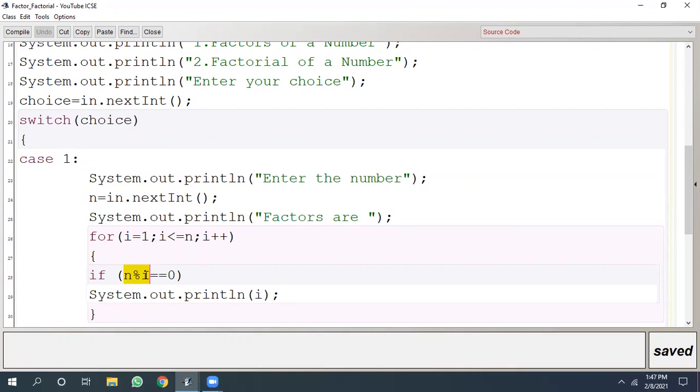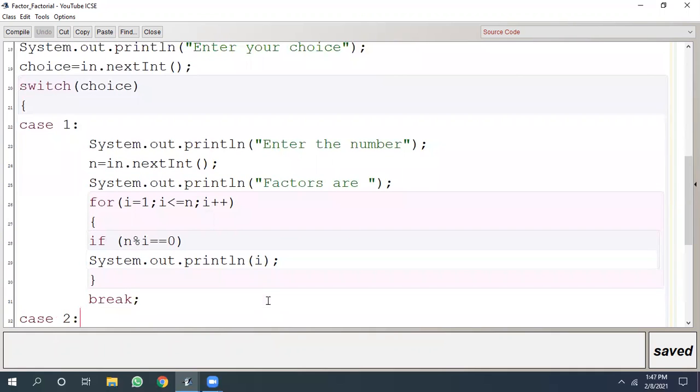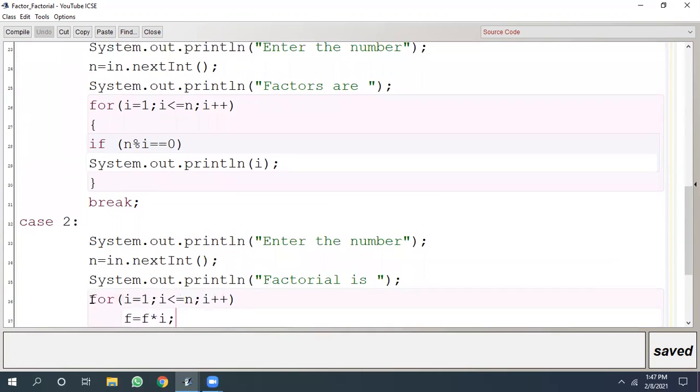That means we are dividing the number with all the elements starting from 1 to itself. Wherever we get the remainder 0, those numbers we are printing. These are the factors of the number. One more thing, here we have used a break statement. At the end of every case in a switch statement, a break statement must be used, because otherwise there will be fall through. That means after the execution of case 1, case 2 will also be executed.